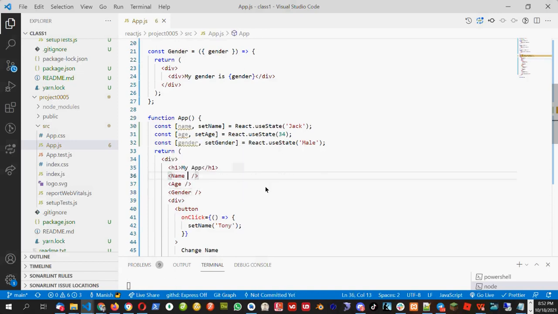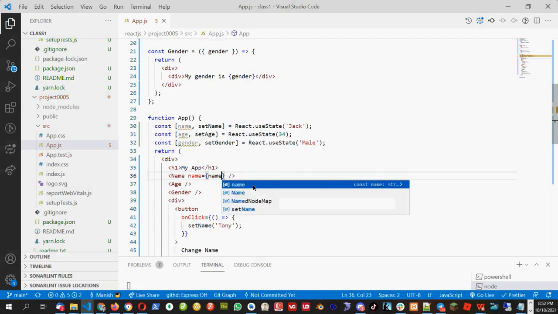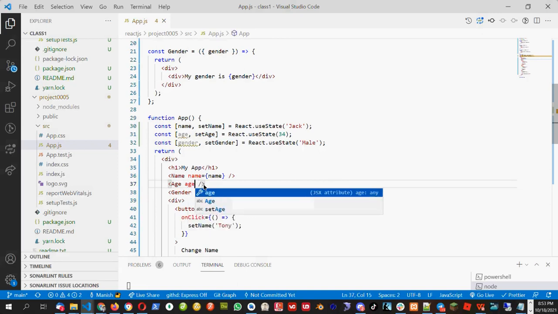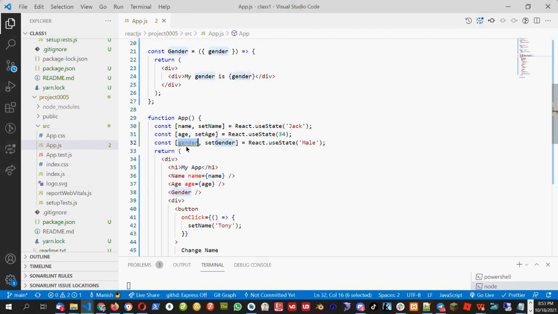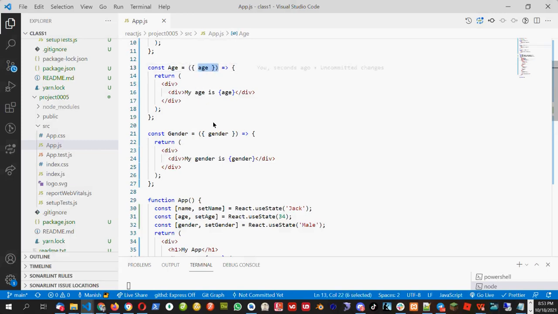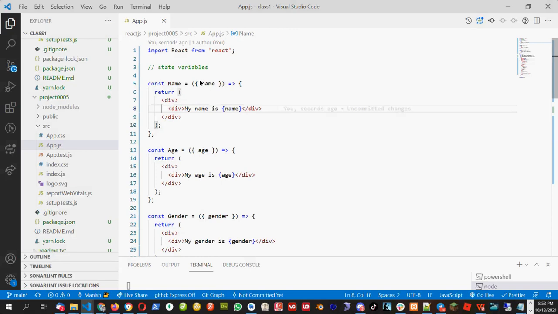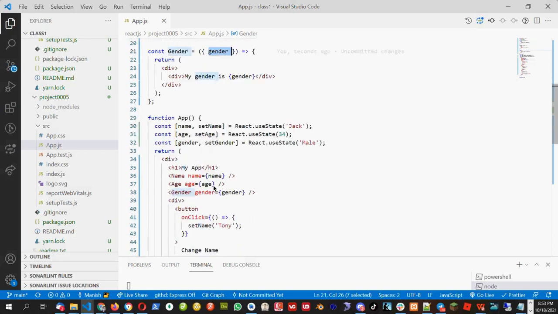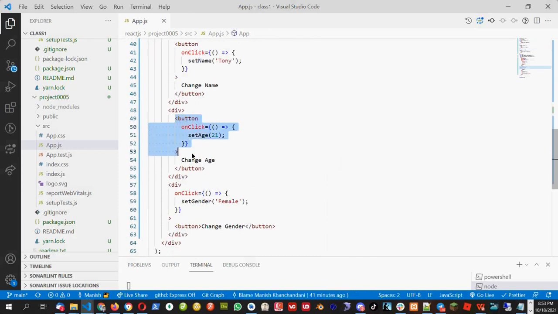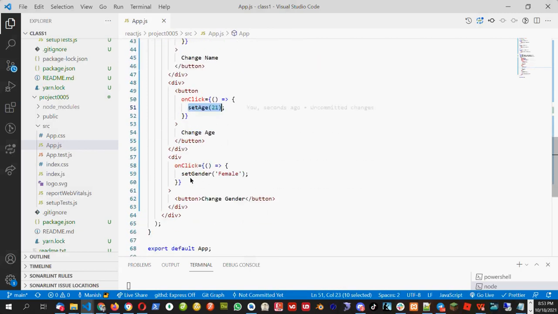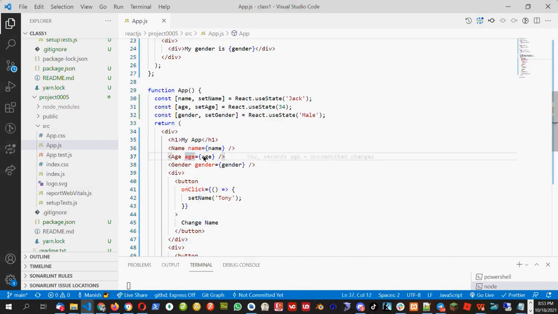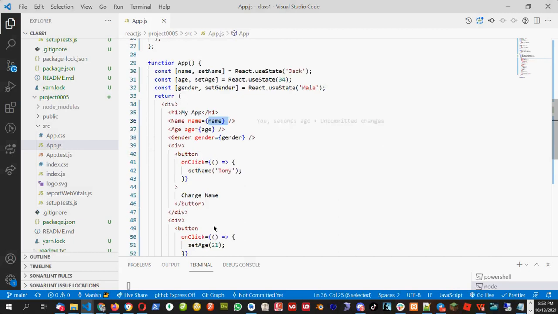And we will pass the variable name inside the name component. And for the age, I will pass the age as a props here. And for the gender, I'll pass gender to the gender component. Now you will see the variables are created and they are passed in their own component. So I cannot change the name directly here, or age directly, or gender directly. If I want to change it, I have to use these buttons and these functions to change the name, age, or gender. The only thing is that I created three components and passed the variables there, but changing will happen only through this button element.